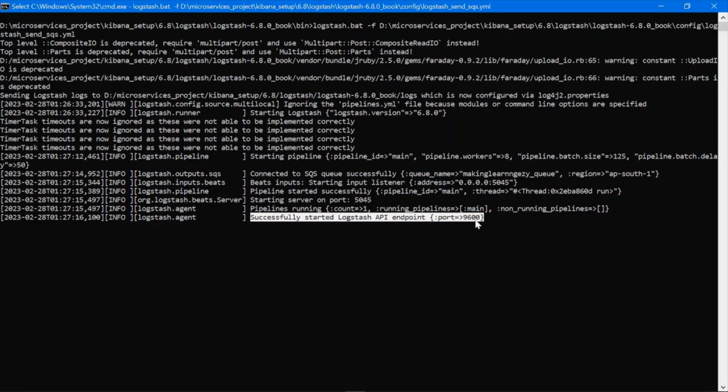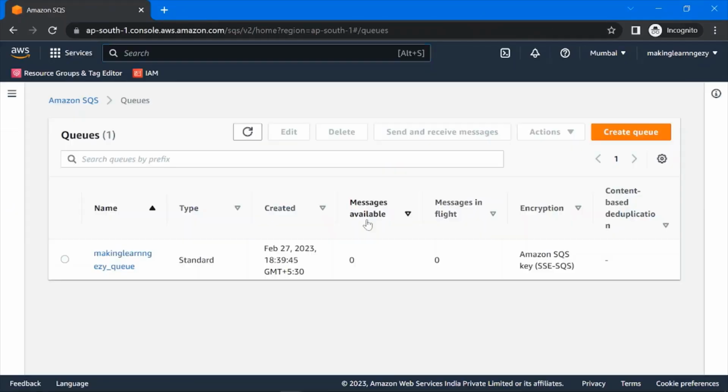You can see this. Now let's add the data in the CSV file. Let's also check the AWS SQS. Let's search SQS. You can see in the available column, the count is 0, which means there is no message present in the SQS. As soon as we send a message to the SQS, this count would increase.